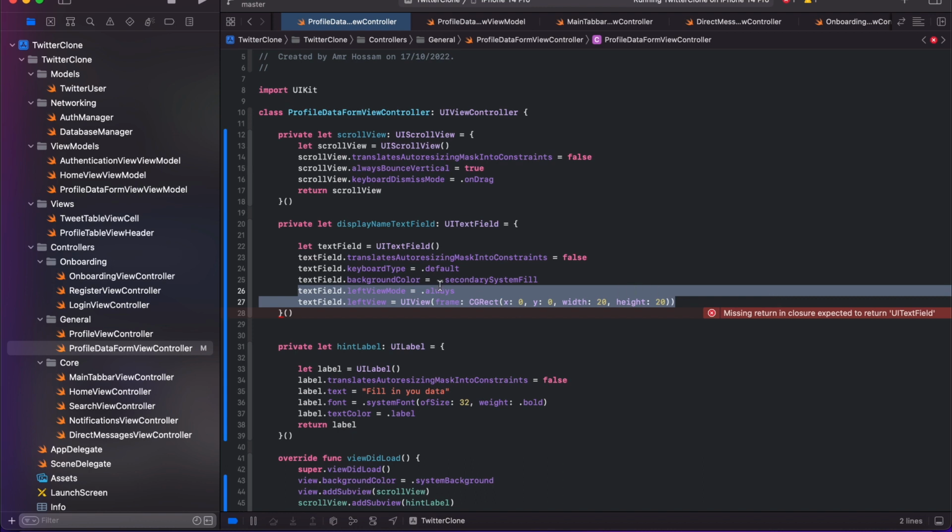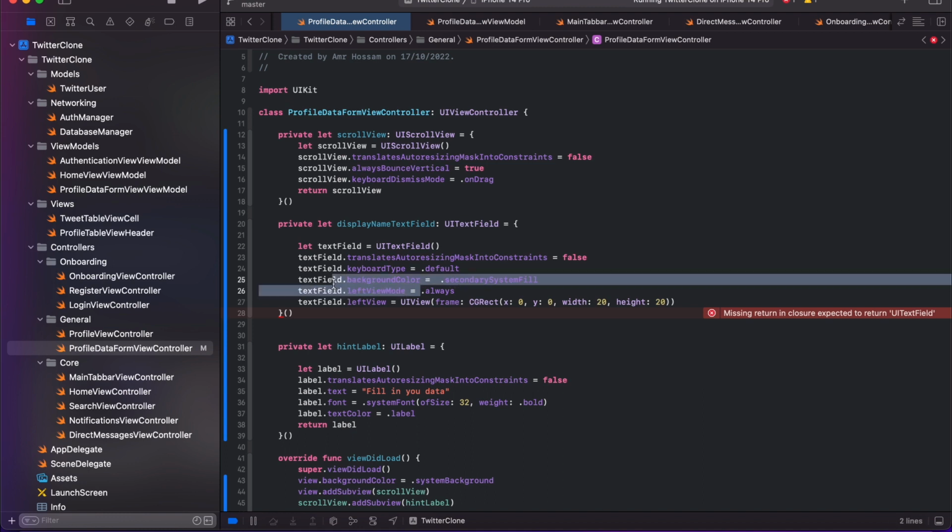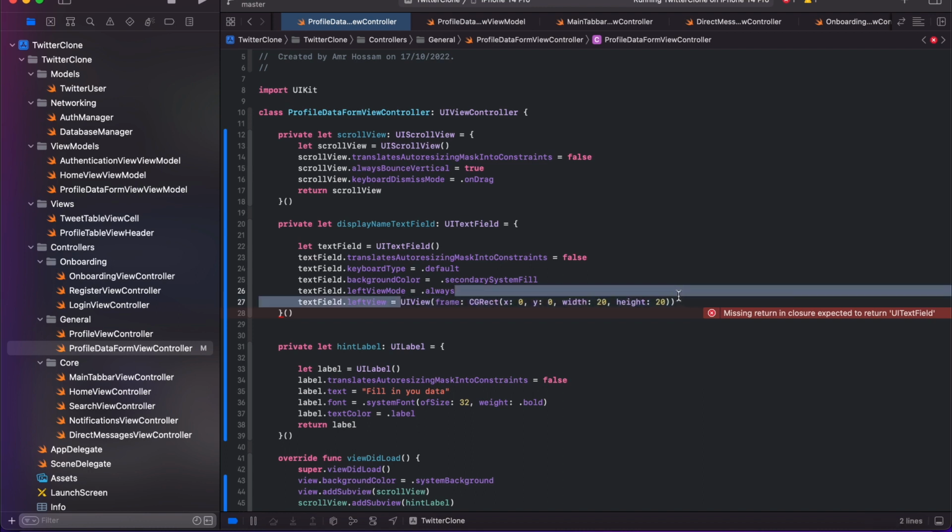So this is where we specify that we actually always need a view that's going to be set over here inside the left view. Basically this view is just an empty space of 20 points in width, 20 points in height. We're going to set that into our text field. So that's why we are saying yes, we always want to add this frame inside of our text field. So basically we're going to always get a padding on the left, right?